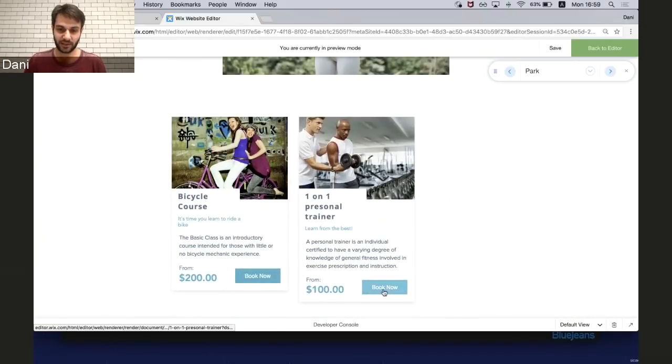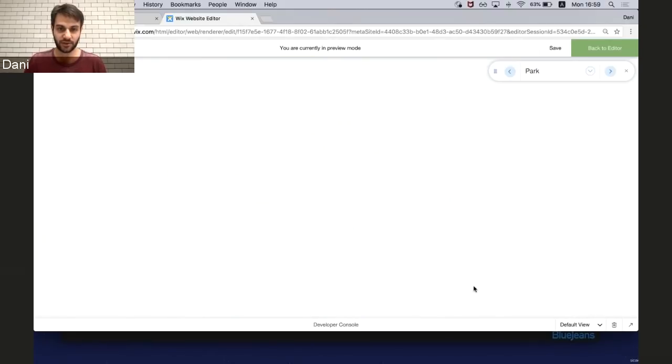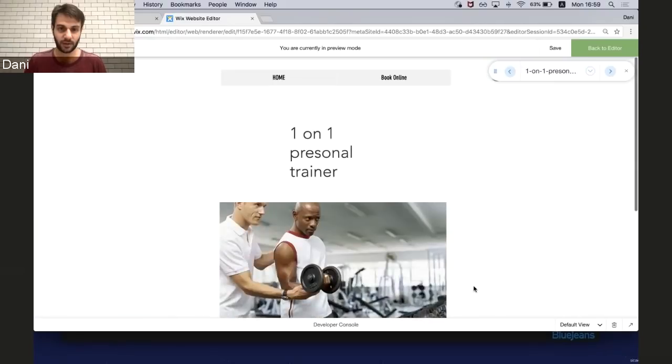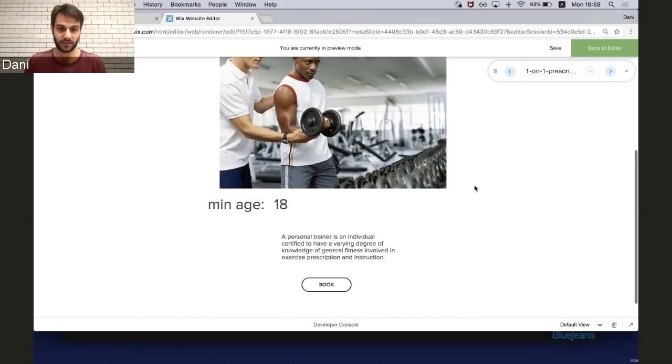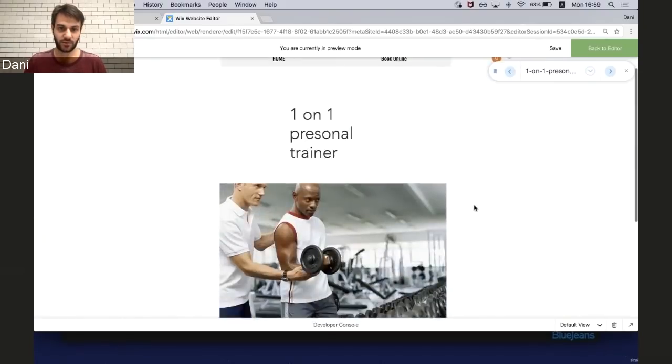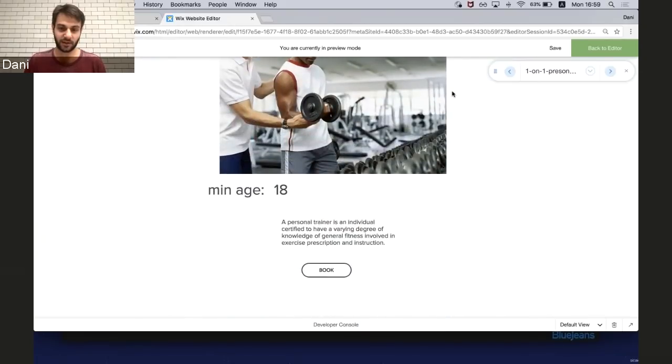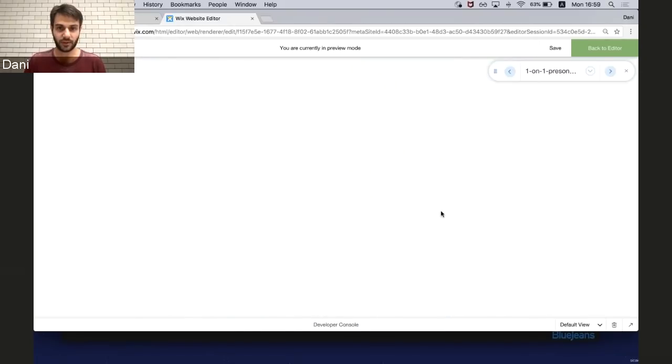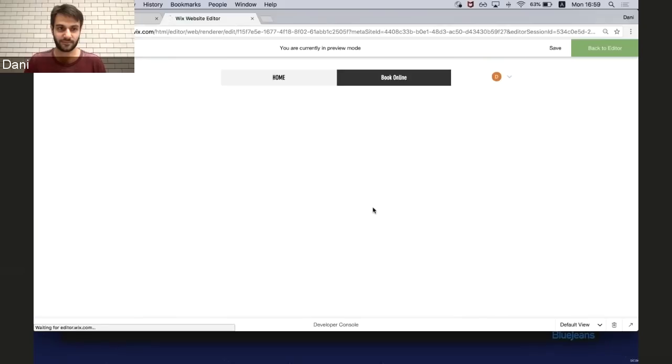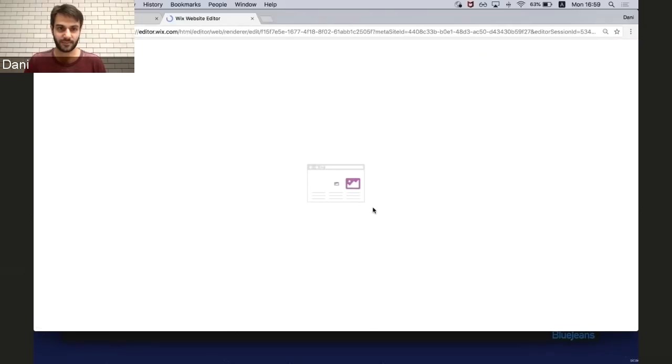Now, if I click on a personal trainer here, so I'm back in my custom service page. And then if I click on book, I'm directed to the Bookings app, or at least I should be directed to the Bookings app. Let's refresh it. Just want to make sure that everything works.